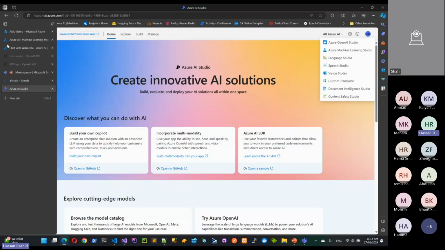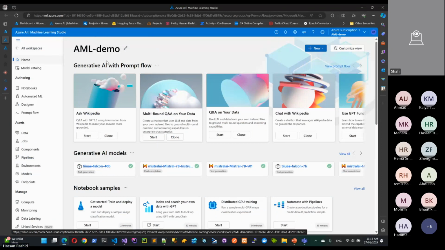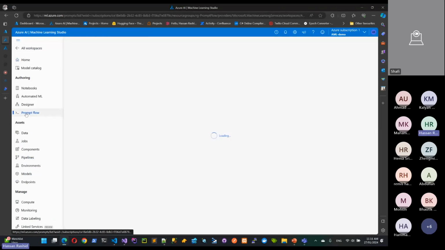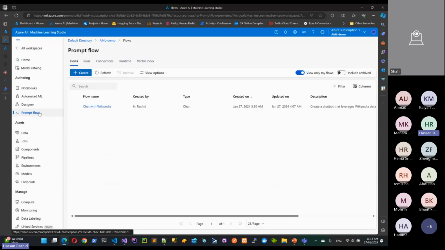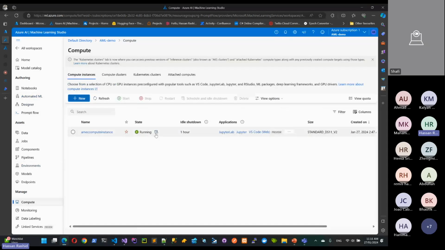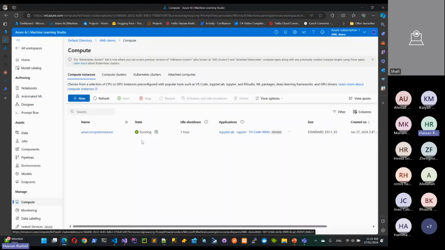So now we go back to our ML Studio, and our prompt flow basically lives here. So this is our prompt flow. This is where we create the flow, and we'll be able to expose it as an endpoint. Now, before we start working on the prompt flow, we need to set up our environment. One of the main things you need to set up is a compute instance. We need some horsepower, some processing, or in more technical terminology, you need a VM to run your application.